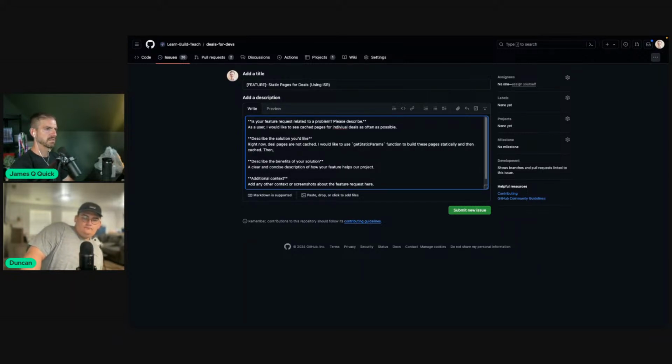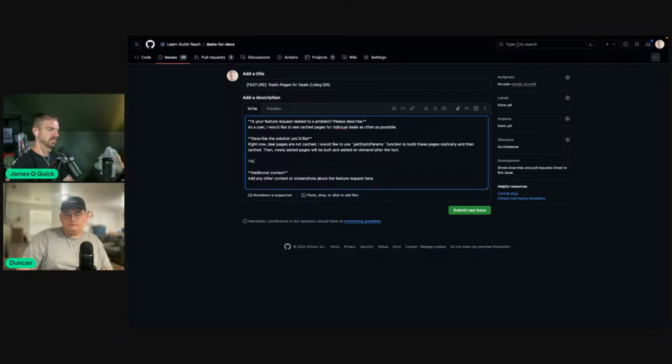Then newly added pages will be built and added on demand after the fact. This will improve performance and lead to less database calls. Right now, each deal page is hitting the DB every time. Okay.